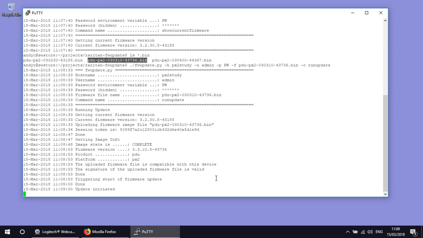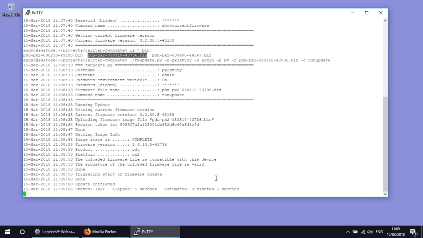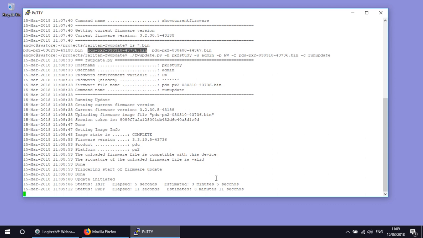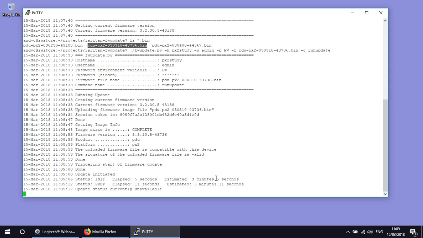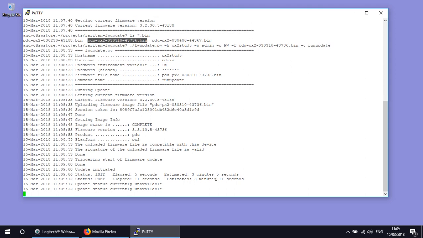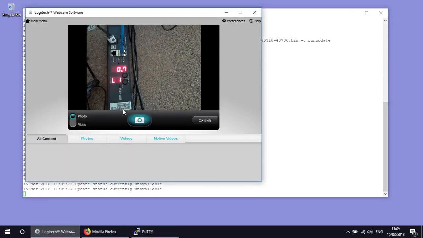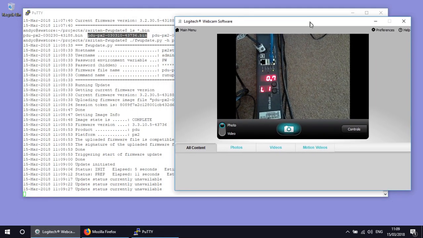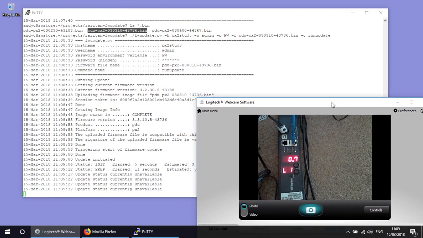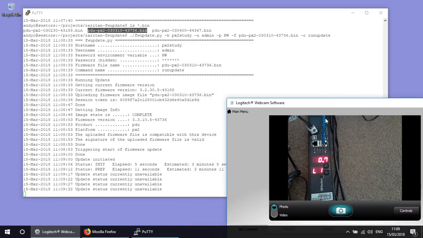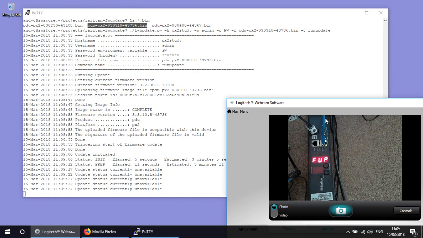We've now triggered the start of the update firmware, and now the script will go through and give us status information of how the update is running. So, status of initialization, now it's doing prep, and now it's saying that the update status is currently unavailable. This is because the PDU is actually rebooting. Now I do actually have a webcam that's pointing at my PDU, just under my desk, so we can watch that as well. So status is still unavailable.